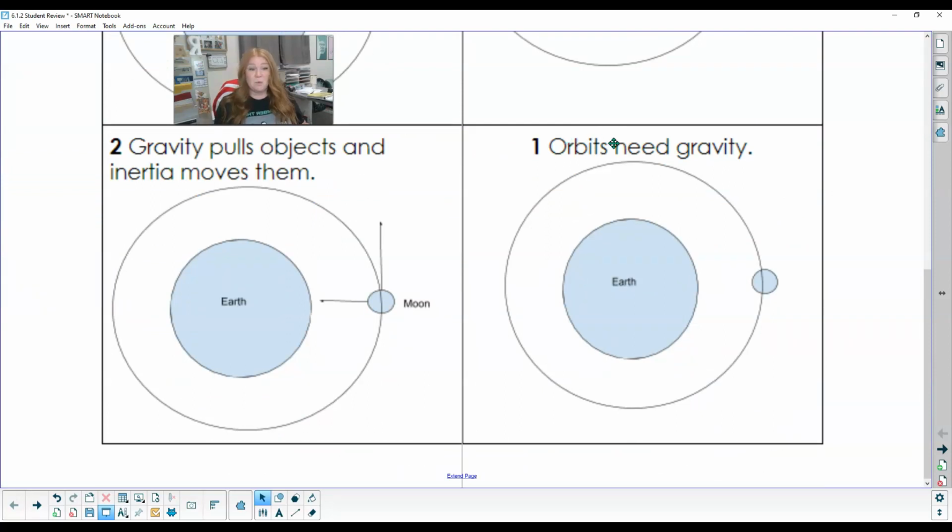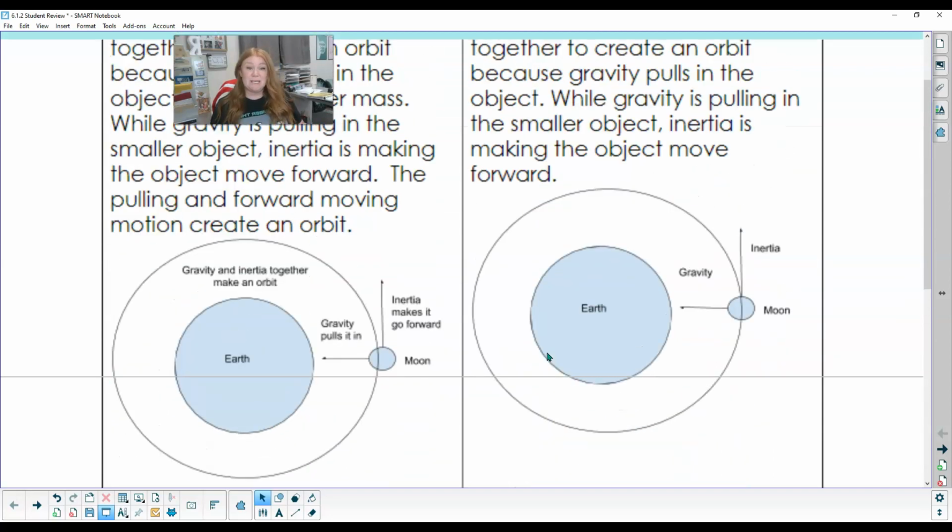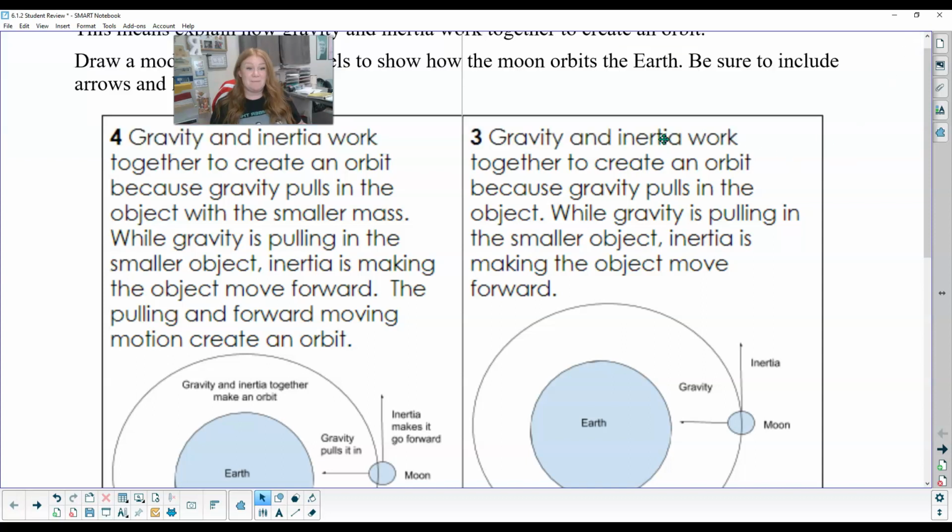A 1 just says orbits need gravity. That is true, but it's not all of it. It's missing a lot of it, or it's not true. So if you don't have all of the information, that's a 1. A 2 says something like gravity pulls objects and inertia moves them. True, but it didn't say anything about orbits. It's missing the part about orbits. So that's a 2. So let's come look at a 3.